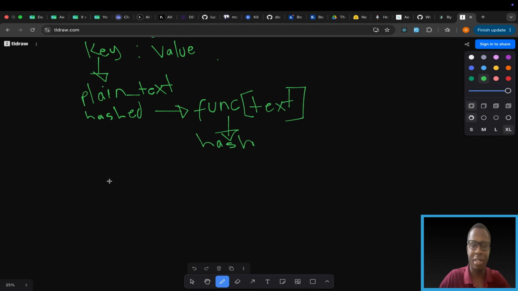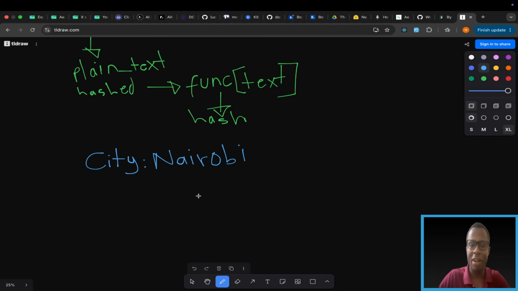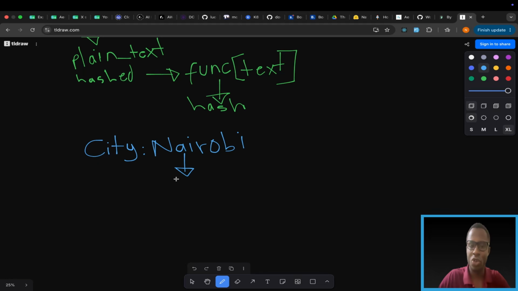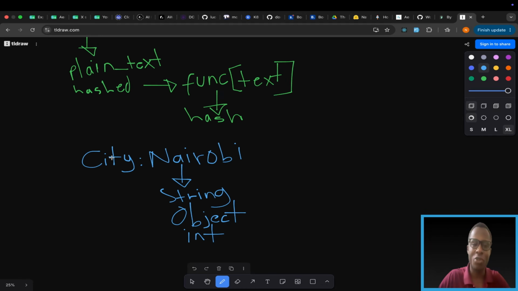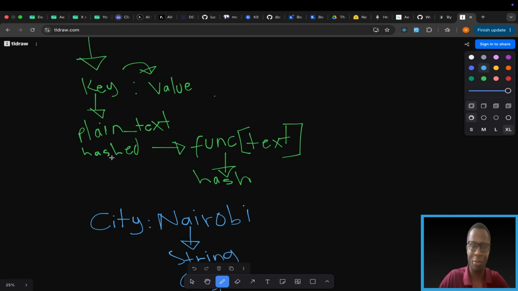For example, you can say city is a key, and then the value is Nairobi. This is an example. And the value in this case can be anything. This value can be a string, an object, an integer, or anything else. Literally, you can store anything. And for the keys, try to keep them as short as possible for performance reasons.